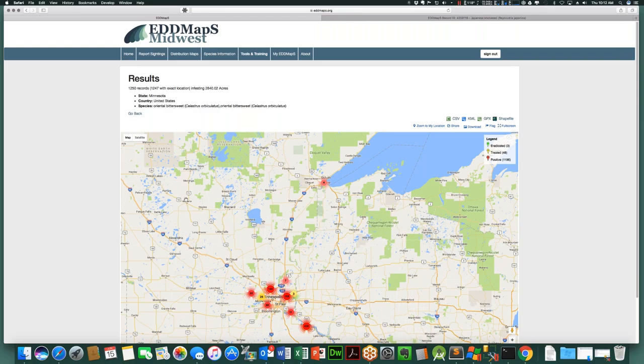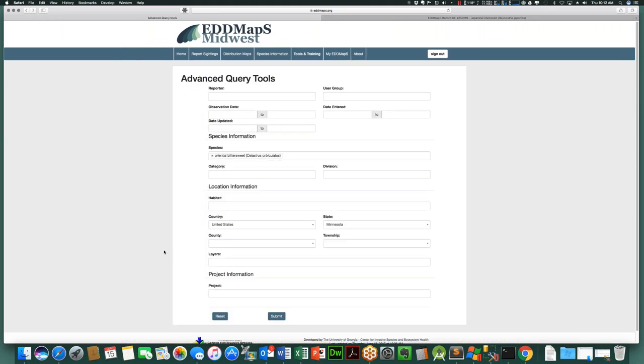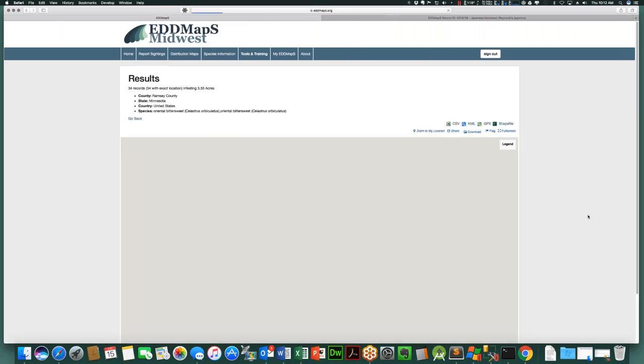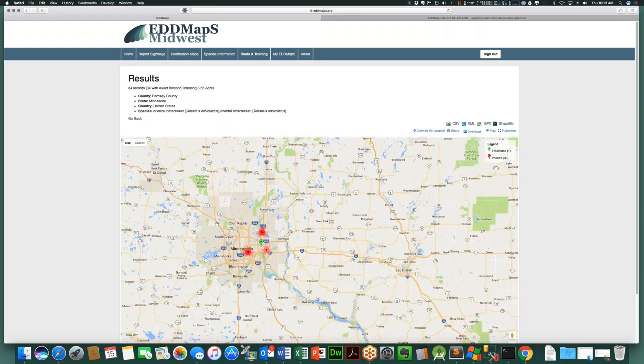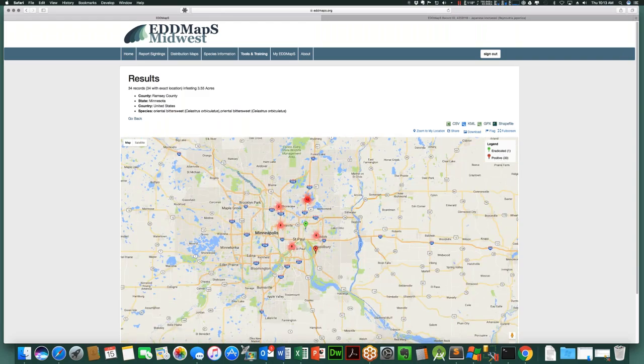One thing this can really be useful for is finding a quick way, especially if you're just looking within your state, to see where some of the hotspot populations are without having to dig through the data for the surrounding states. That also could be limited by county. So if you put in Ramsey County, you're going to get an even smaller set of the data, just what's located within that county.